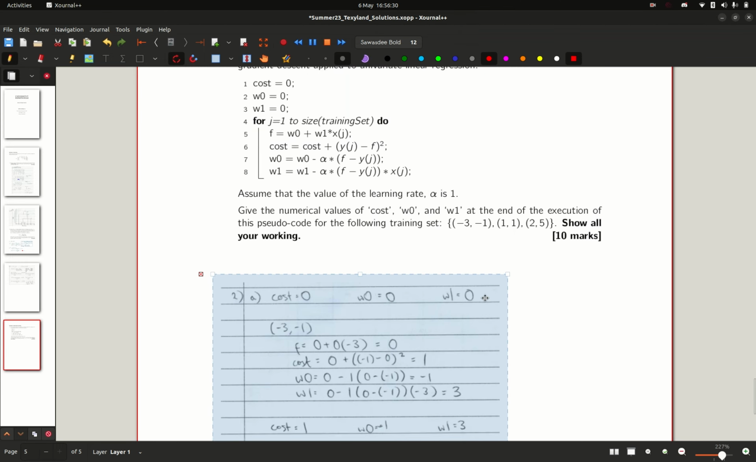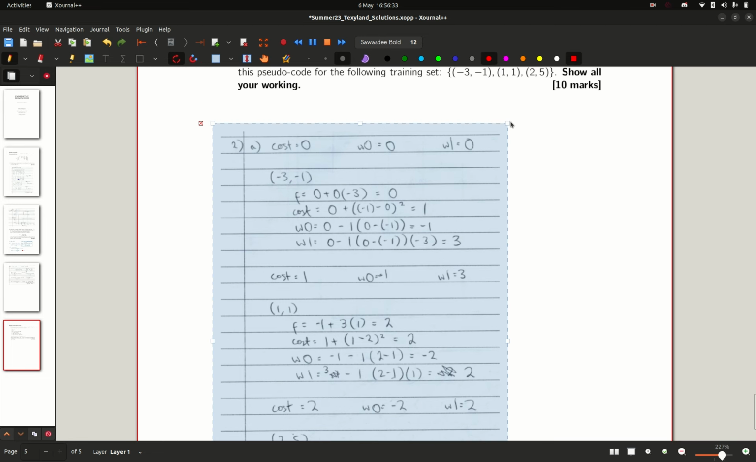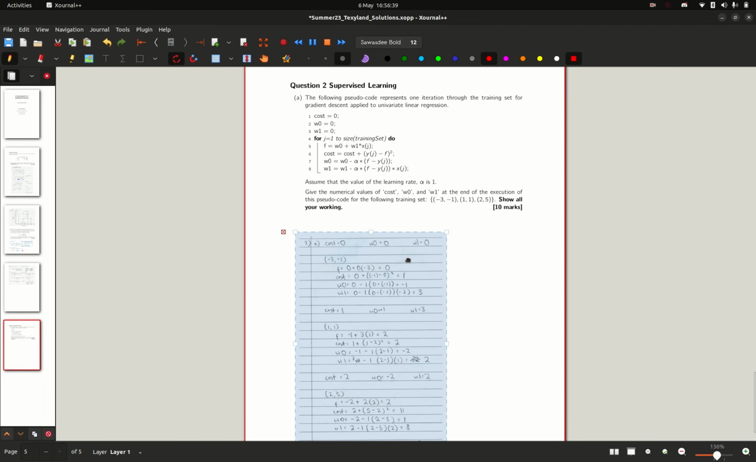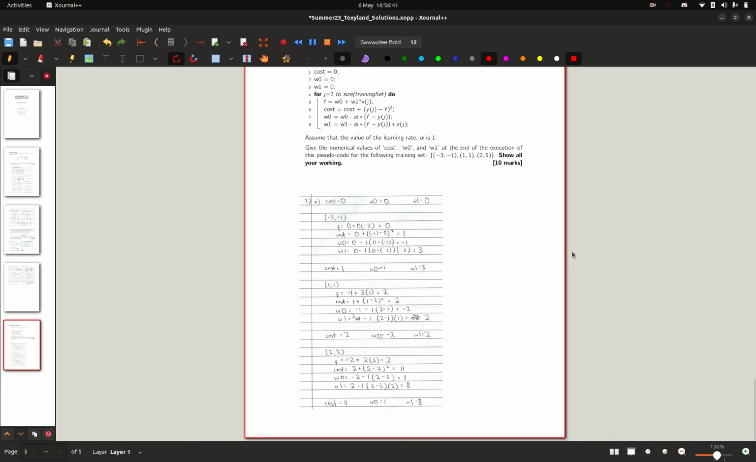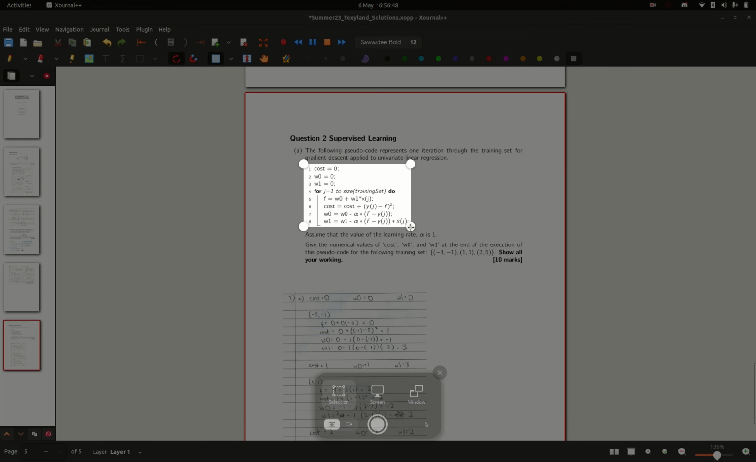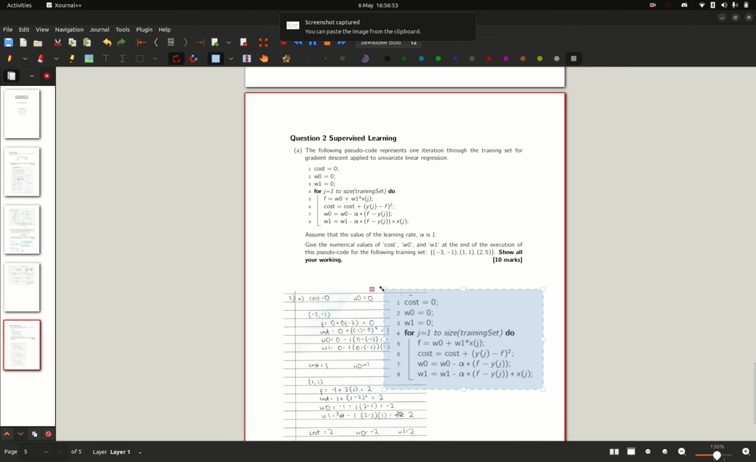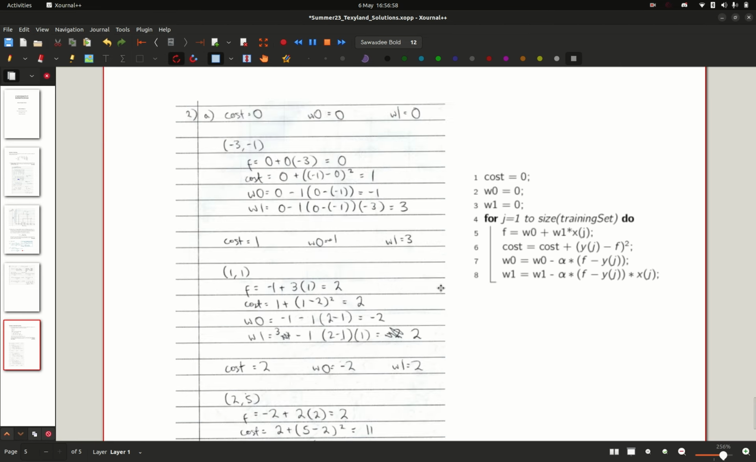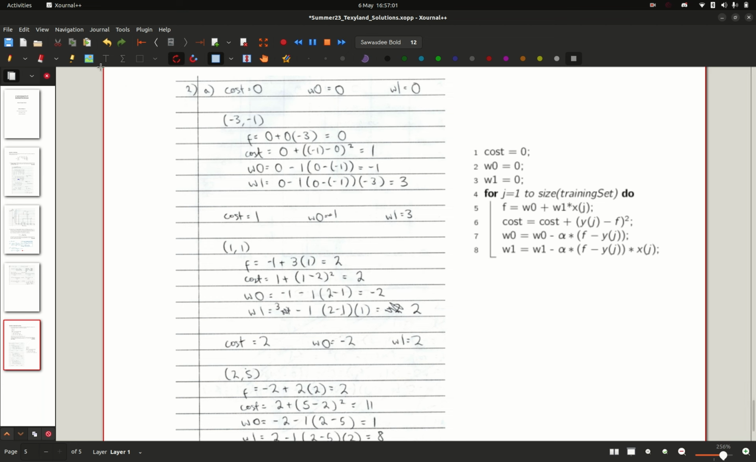This is what I did for 2A. So initially our cost, our W0 and our W1 is 0. I'll paste the pseudocode on the right as well. Okay, so initially our cost, W0 and W1 are 0. And then this is our first loop through the for loop. So this is our first point in the training set.